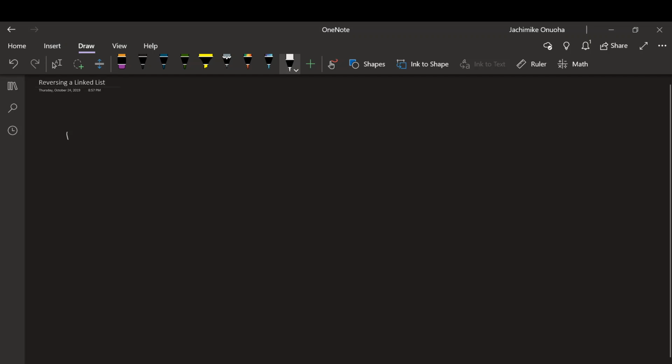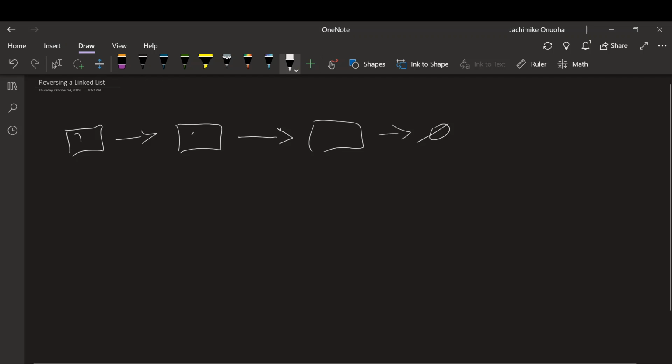So we want to take a linked list like this that has next pointers and nodes, and this is pointing to null. And we want to reverse it so that it becomes this.